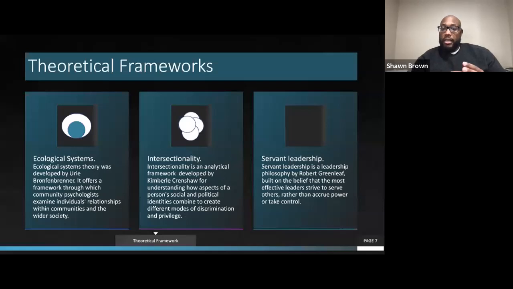in that ecological systems theory? Next, we want to look at intersectionality. Intersectionality is an analytical framework developed by Kimberlé Crenshaw for understanding how aspects of a person's social and political identities combine to create different modes of discrimination and privilege. So again, thinking about planning and preparation, thinking about ecological systems theory, we also have to have a conversation about race, class, gender, colorism, sexism, misogyny, and how all of those different aspects of a person's identity can negatively impact their expectations and how they perform in school.